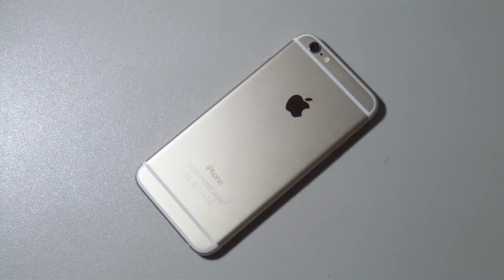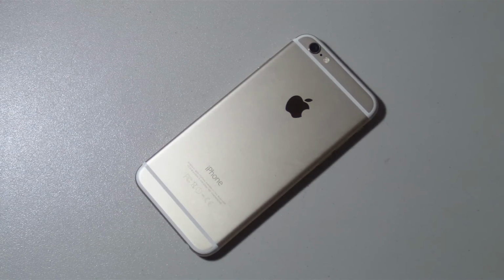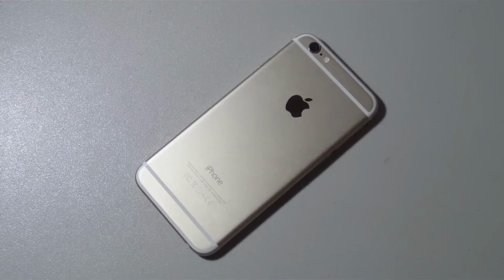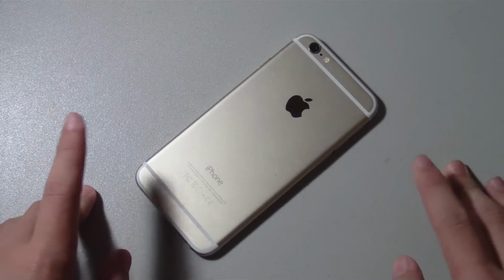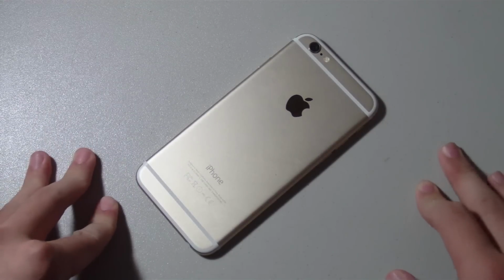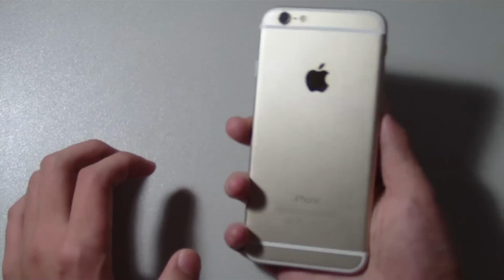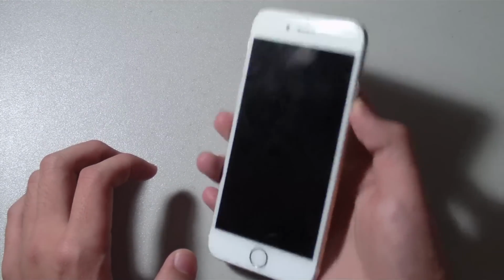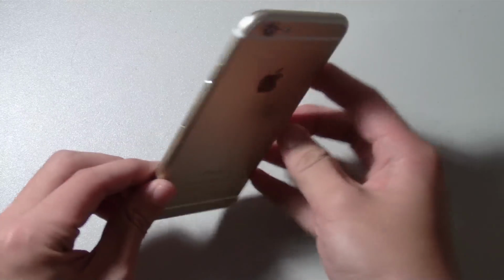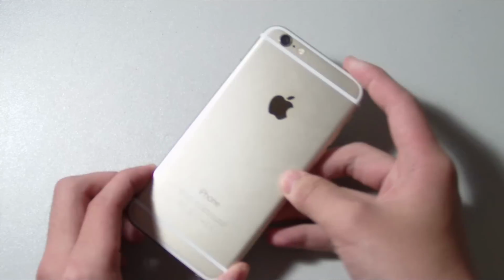For starters, the new iPhone 6 starts at $199 for the baseline 16GB model with a 2-year carrier agreement, or you can also purchase it contract-free starting at $649. And the one I have here is the 16GB gold contract free version of the iPhone 6. In addition to gold, you also have the option to get space gray and silver for additional color choices.